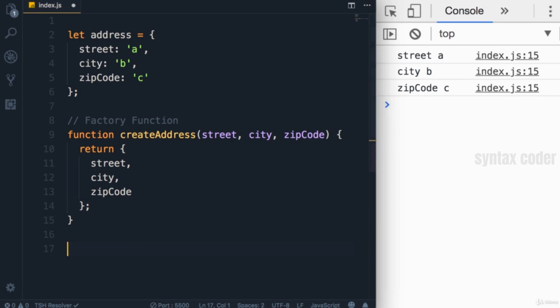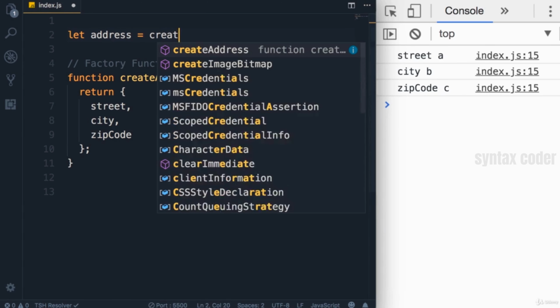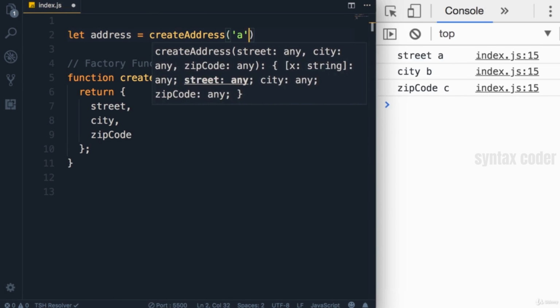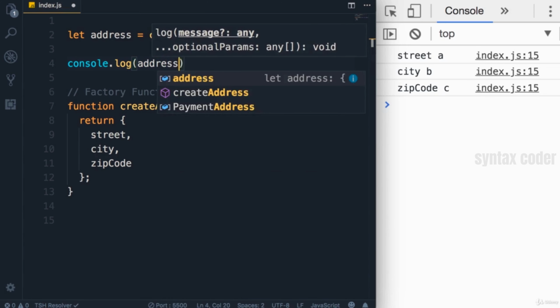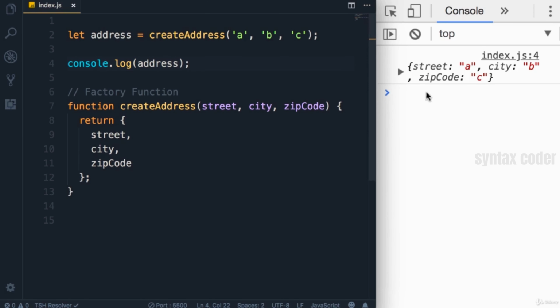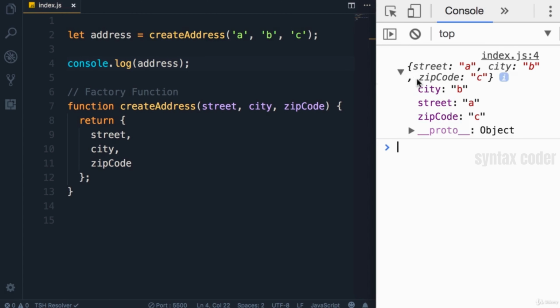And we can simply create a new address like this. So instead of using the object literal syntax, we call createAddress and give it these 3 values. Now let's log the address on the console to make sure everything is working. Okay, here we have a new object with these 3 properties. Beautiful. Now let's write the constructor function.